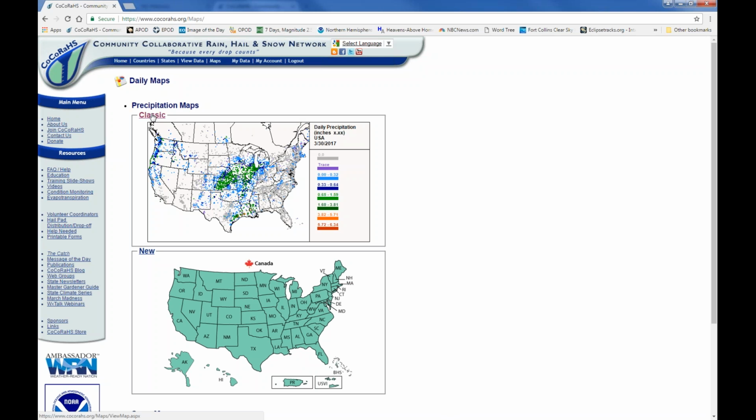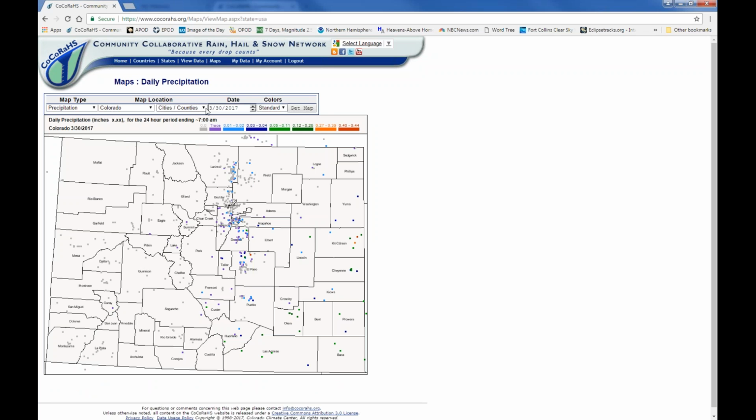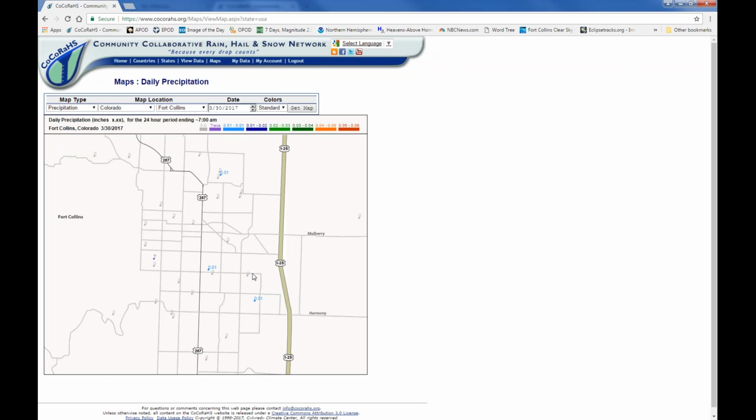So the classic map, many of you are familiar with that. When you click on a state, you can now choose cities or counties. I'll pull up Fort Collins, and we can see where we are here, and not much precipitation fell yesterday for today's map. I wonder if a couple of these were left over from the day before, because if I toggle the date back one day and click Get Map, why, we've got a lot more data points, including where I'm sitting right here, 5300ths at CoCoRaHS headquarters.